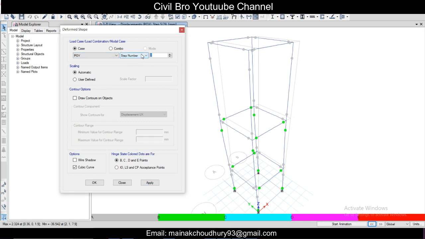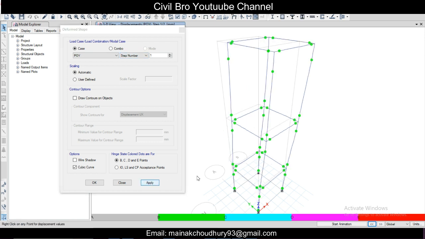5, click on apply. So like this also you can see it here, all the results of PQX and PQY. Step number 1, apply, so all are green, and step number 3, let's go, some are red and some are teal color. So you can see this like this.